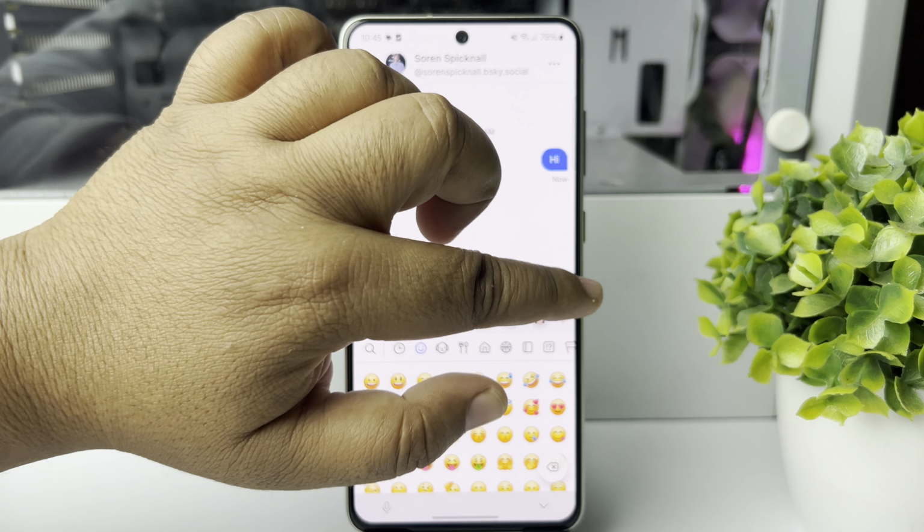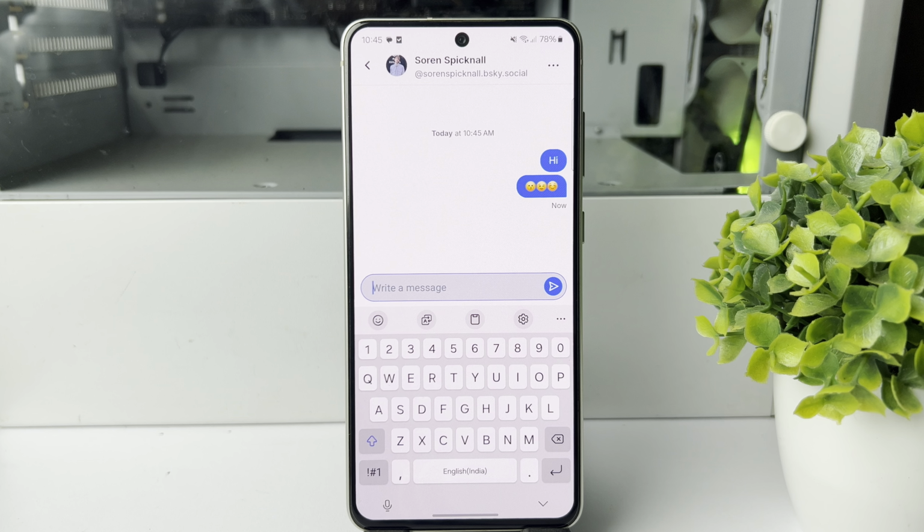So this is how we can actually direct message someone in Bluesky Social.